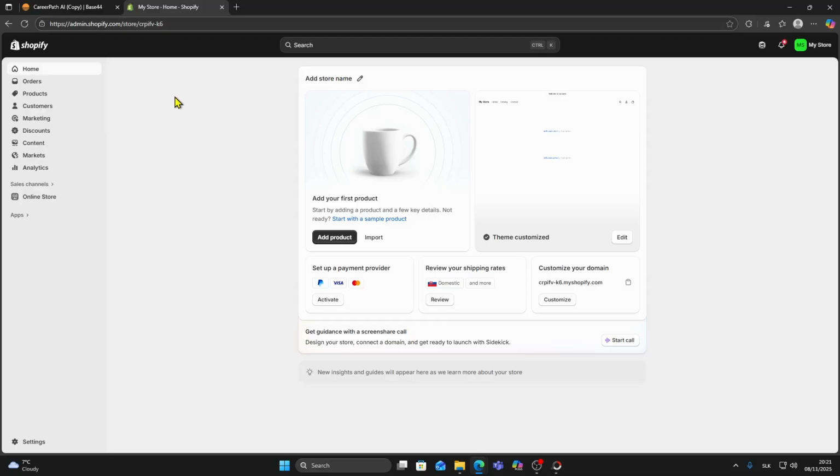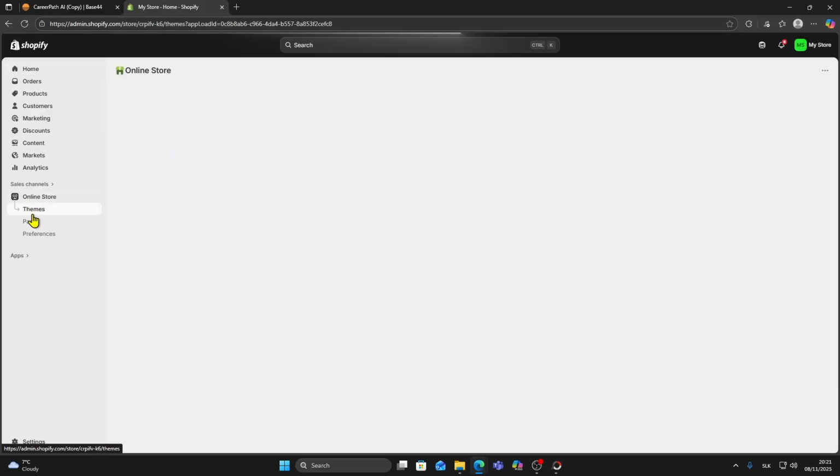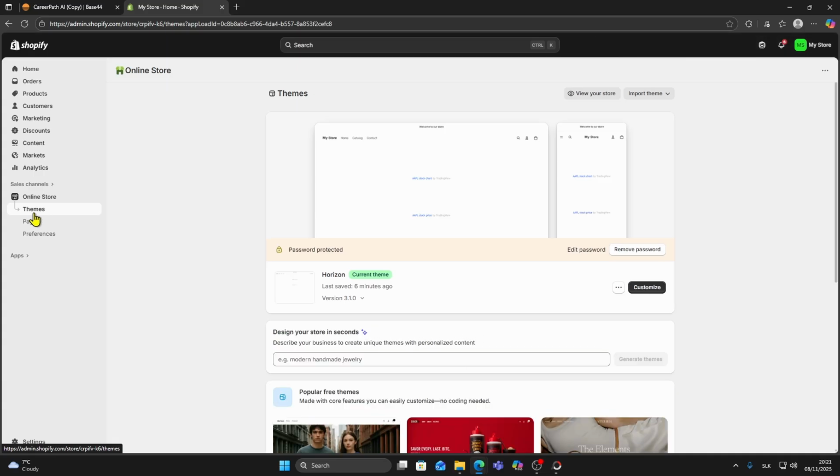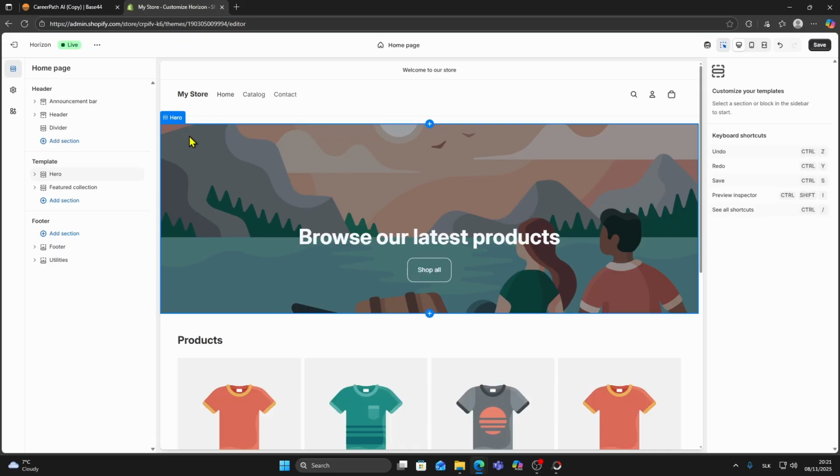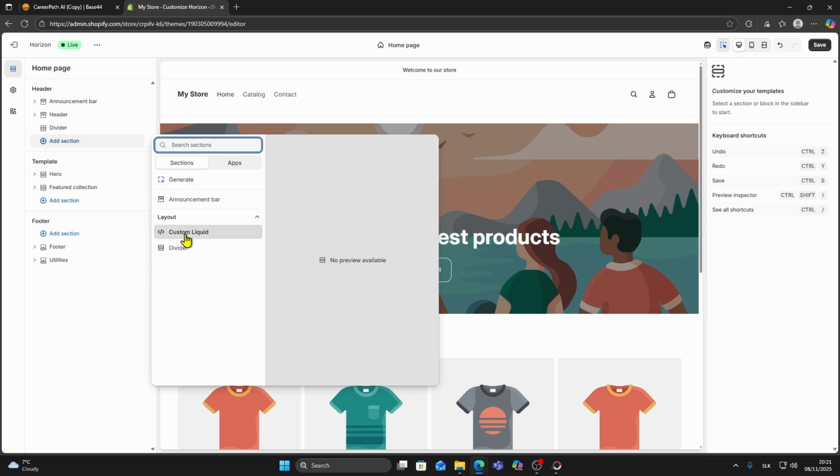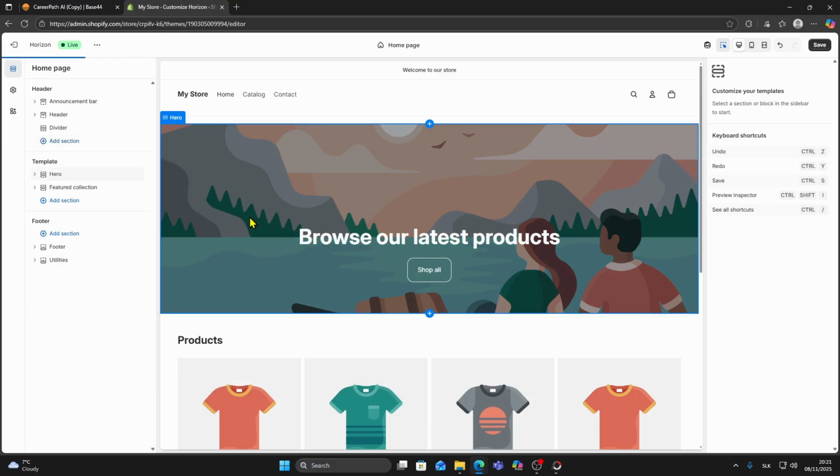Once you're in your Shopify dashboard, click on Online Store from the left menu, then click on Themes. From here, click Customize to open the theme editor. Once the editor loads, you'll see your store preview. On the left side, click on Add section. From the list, scroll down and choose Custom Liquid.